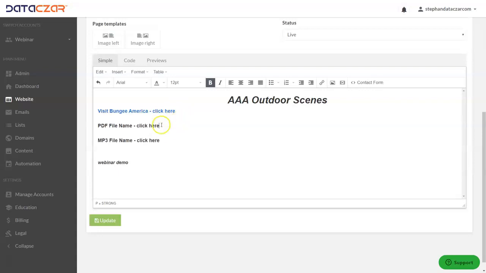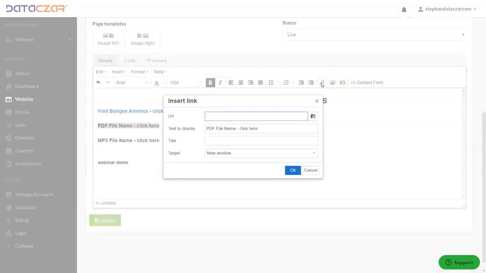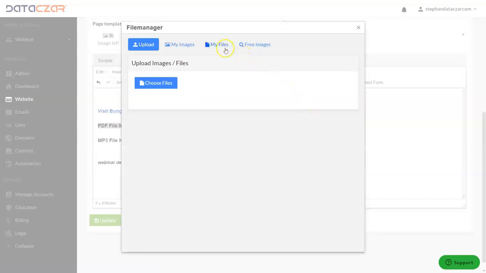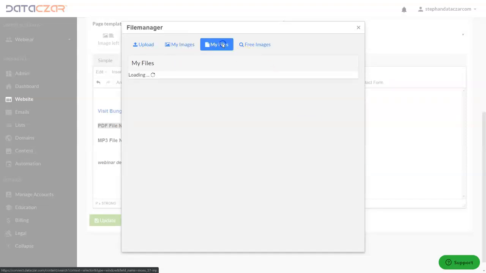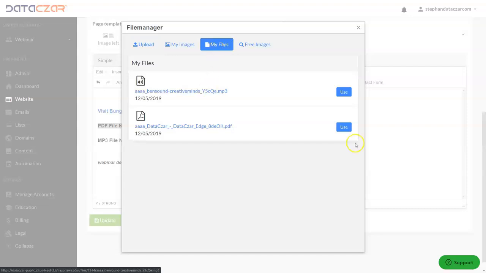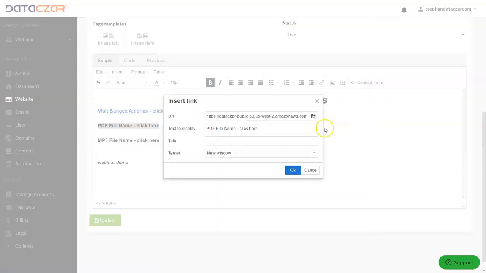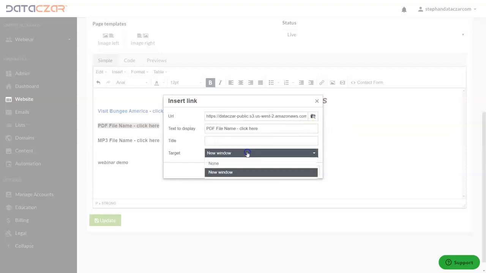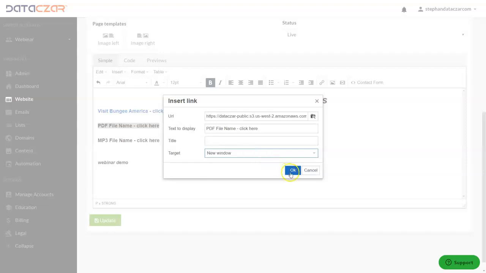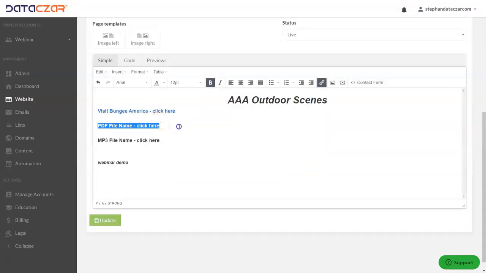So for the PDF, what you do is you're going to highlight that, and you're going to click on the Insert Edit Link icon right here, the third or fourth icon from the right. So click on the Insert Edit Link, and then use the search folder right here. And then you're going to go to My Files. That's where we put them. And here's the PDF, so we're going to click on Use. And we're going to open this in a new window on our website rather than in the same window. So we could do none, but we're going to leave it as new window. We're going to click OK. And then there it is. That's linked up right here because it's now in blue.